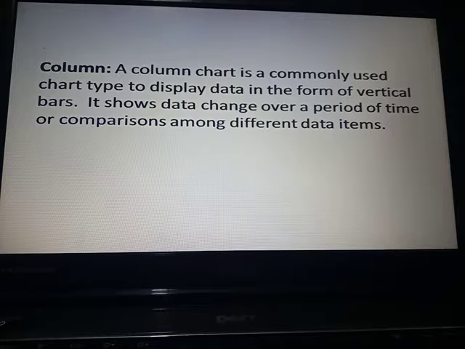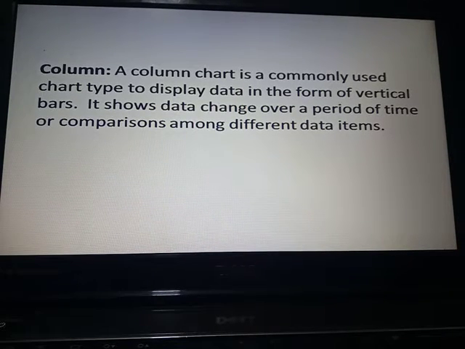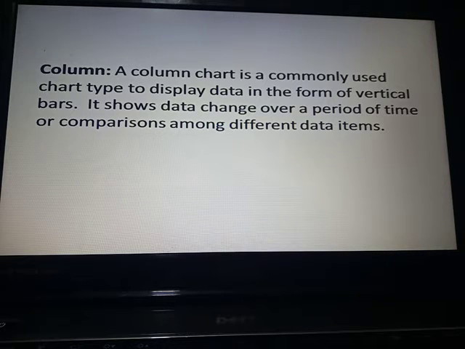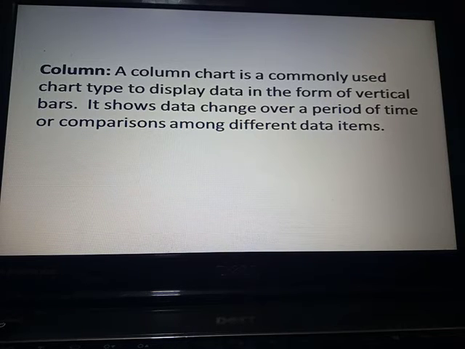It is similar to the chart which we studied in the previous video. This column chart will display the data in vertical bars in a straight line. We will see it in practical also. It shows the comparison, as in the last video we made a column chart. So we will see how it shows the comparison between different items.